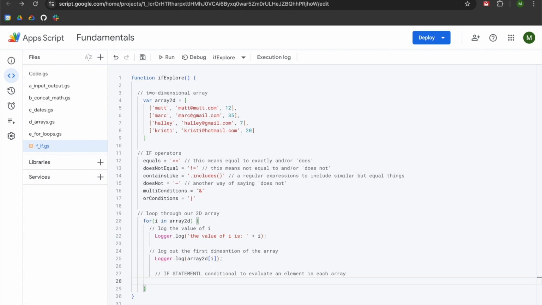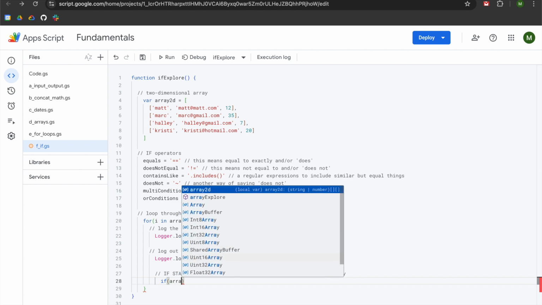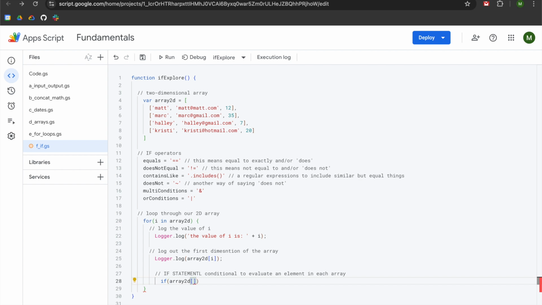We're going to hit enter, tab, and the way that you use an if is the same way as a for loop. So you'll do if, open parentheses, and then you will reference something. In this case, we're going to use array 2D, square bracket I. And then we're going to pick one of our elements. So in this case, we are going to use element number 2, and we are going to look to see if it includes an at symbol.